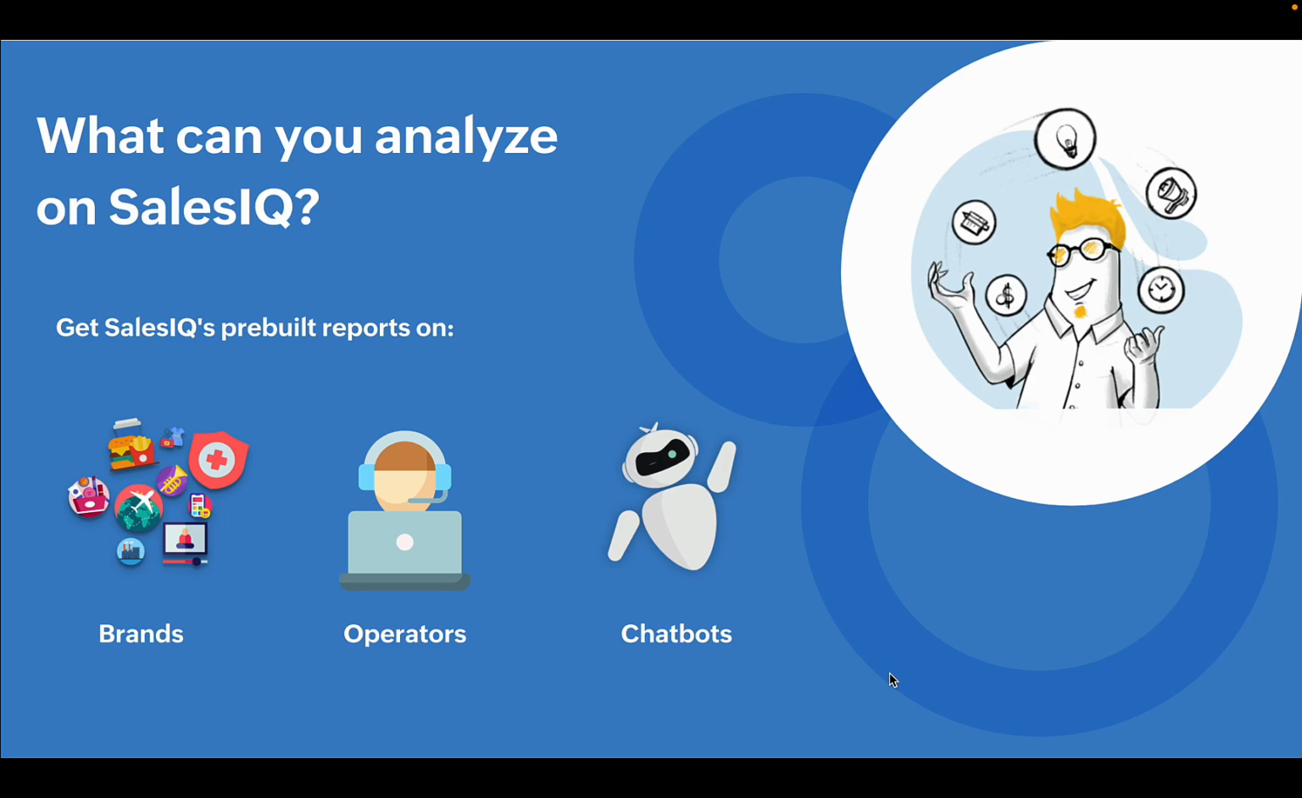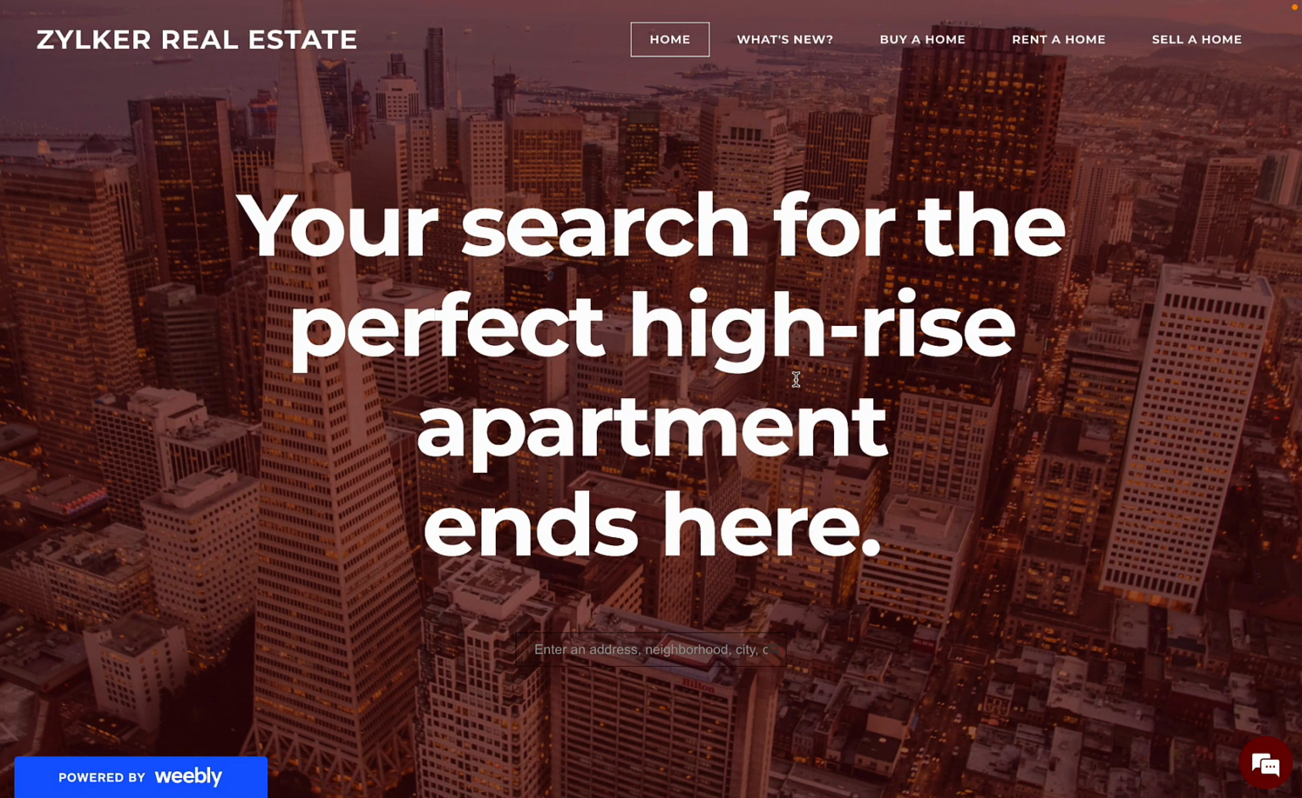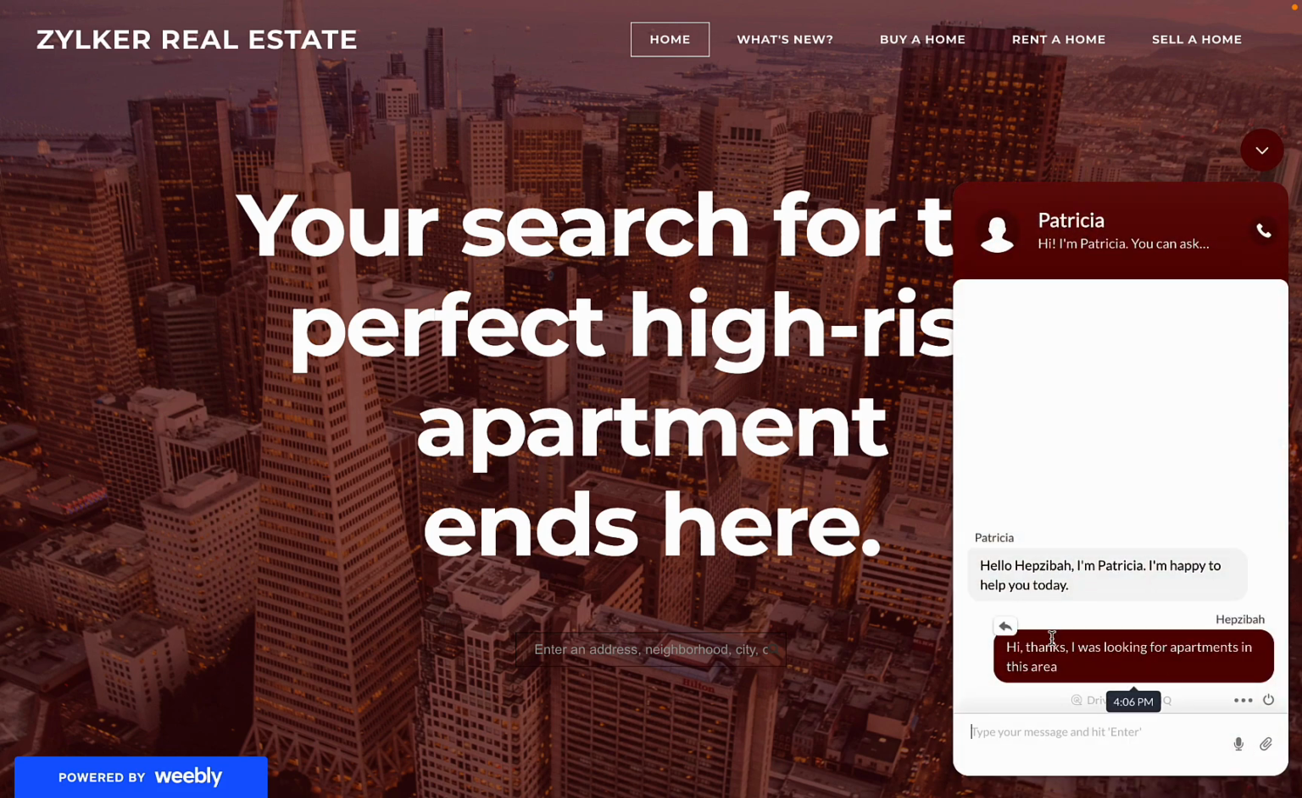For this, we need to understand the concepts of brands, operators, and bots on SalesIQ. The first thing: what is a brand? A brand is basically your business website within SalesIQ. Let's say you have a real estate business, say Zilka Real Estate. This is your business website. All that's happening on your real estate website will be handled inside that brand on SalesIQ. And if you have chats happening on this website, those will be handled inside that brand as well.